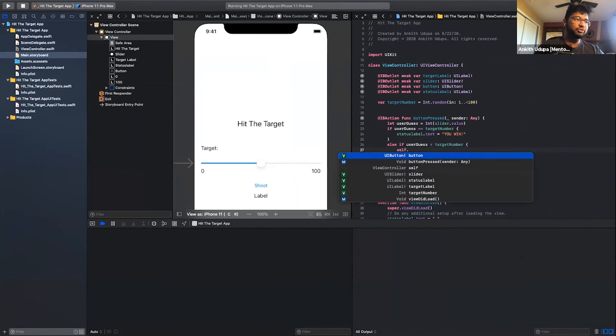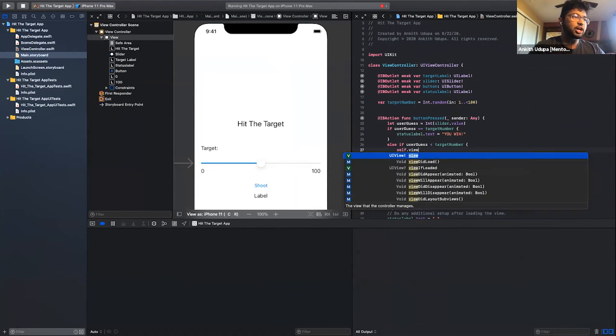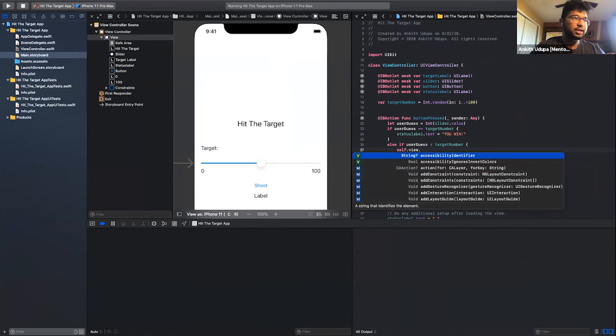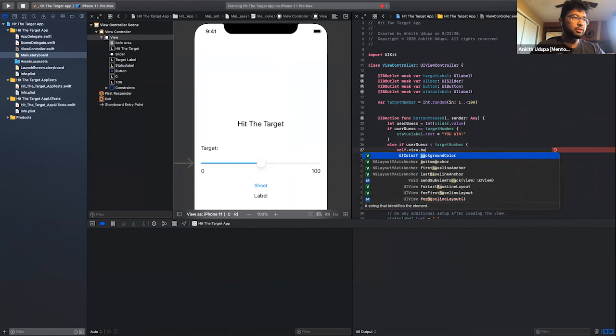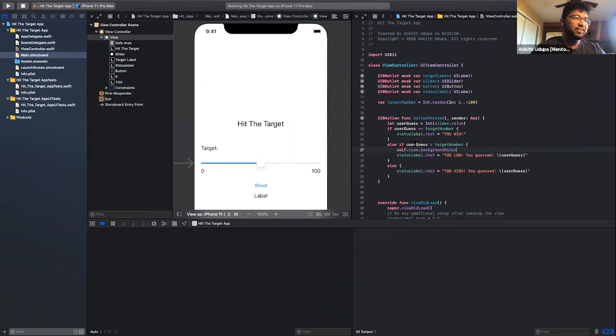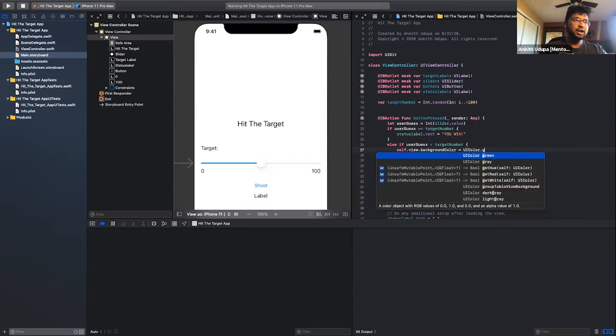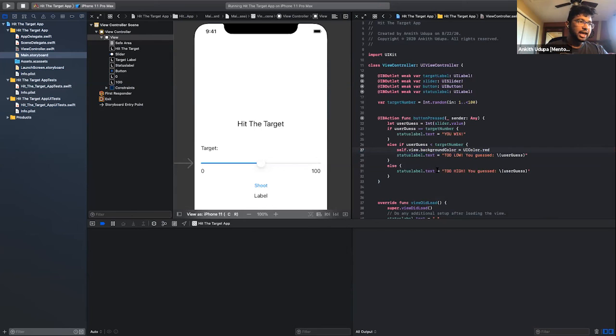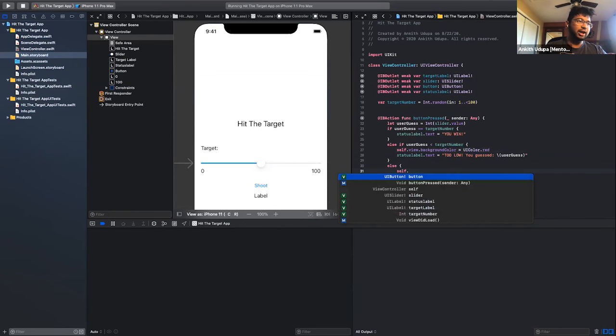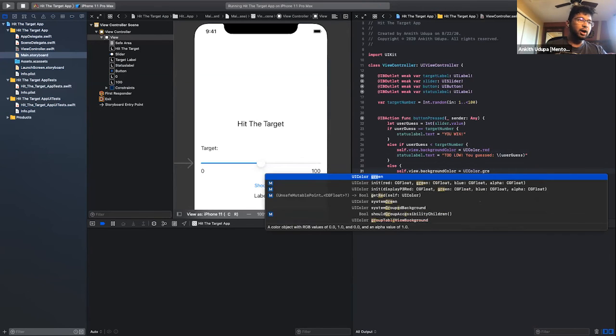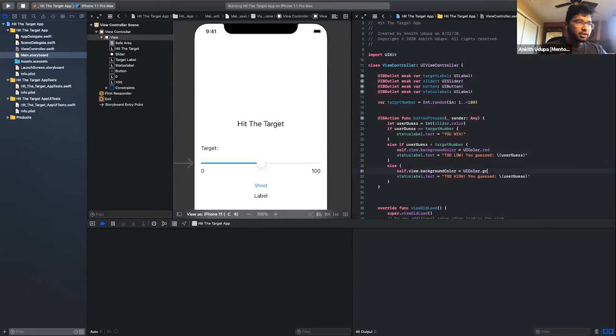So we're going to say self dot view, and that's going to get the current view. And we're going to get the background color. I have it in the else if the user guess is less than the target number. We're going to set it equal to UIColor, which is the color library, and we're going to set it equal to UIColor.red. And we're going to do the same line of code in the other else, self.view.backgroundColor equals UIColor.red.